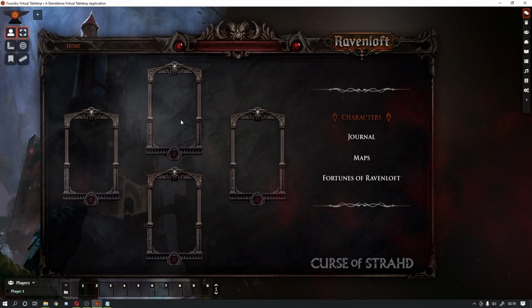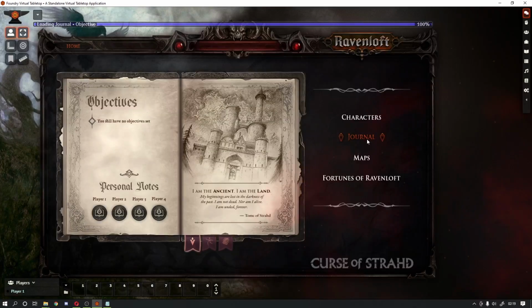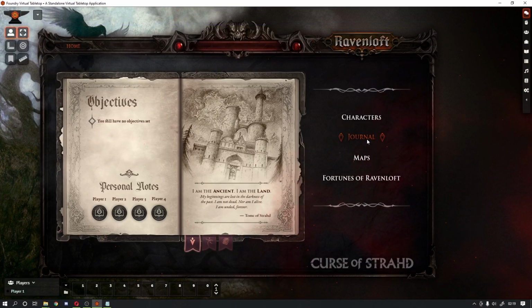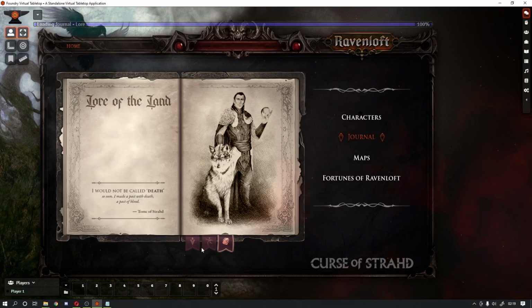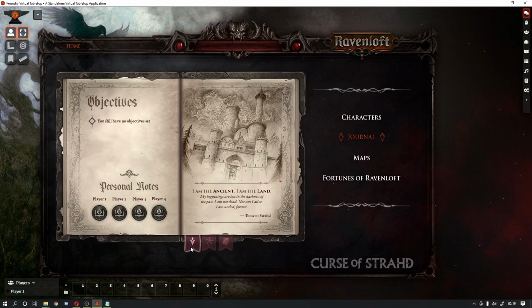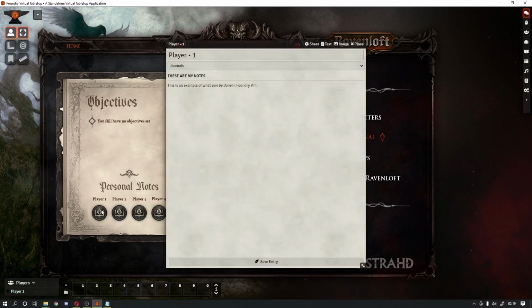Okay, and after that we have the journal page, which quite frankly looks more complicated than it actually is. Players will be able to browse through all of these pages individually. So you can see there is interaction between all of the pages. And they will have access to their own personal notes. So if they click their own notes, they will be able to see it.